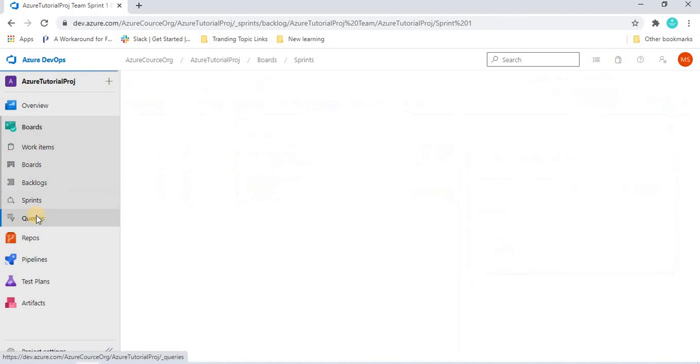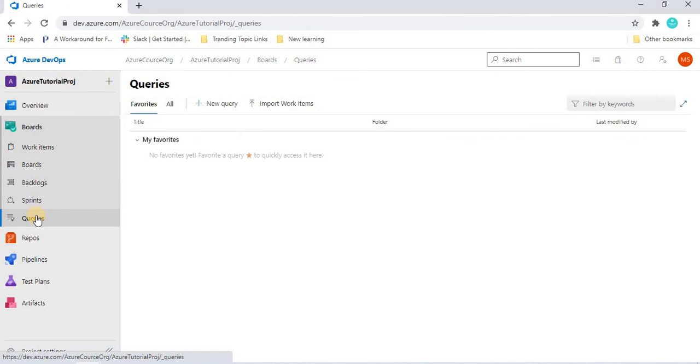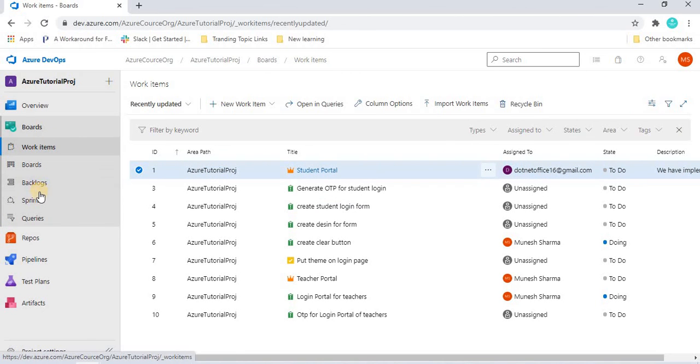And the same goes for the query also, but currently we don't have any query, so we are not seeing any columns here. Currently we see the basic columns, but not the column option because we don't have any data here. Once we get the data, we will have a column option here also, and that column option will work the same way as it works for the work item, backlog, and the sprint.